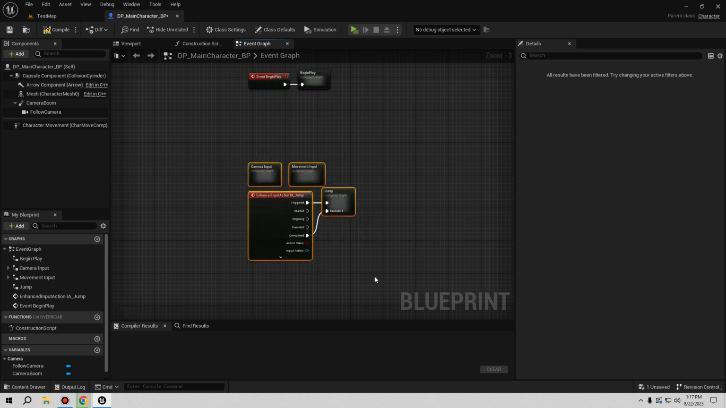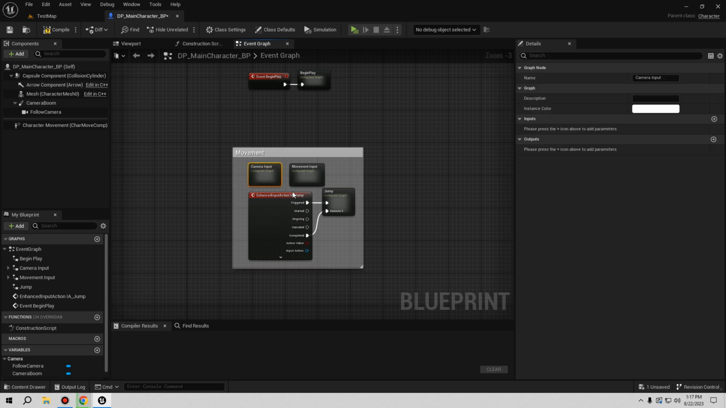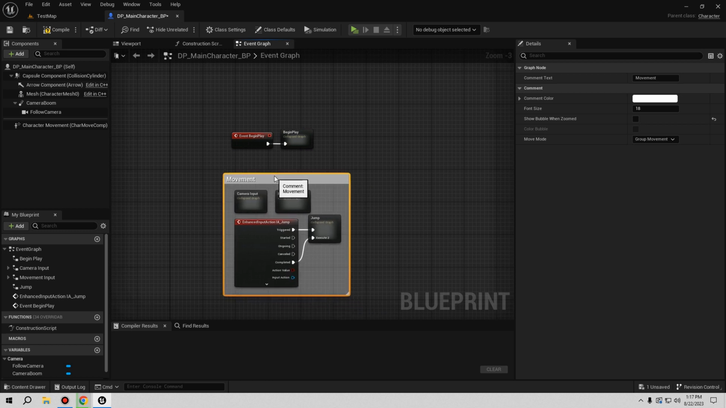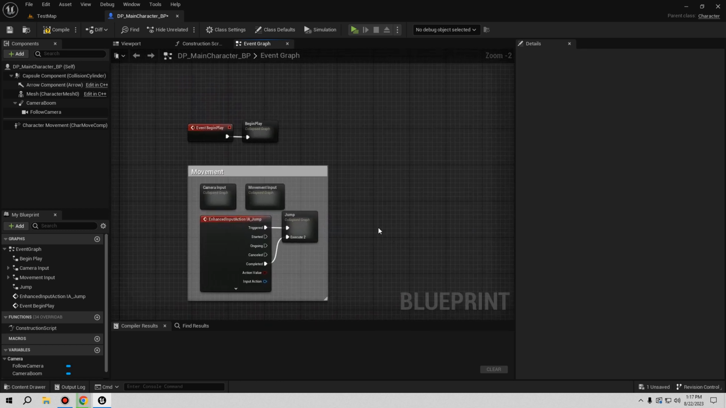Yeah, I can do a C to comment. It said movement. It's not really movement because the camera is not really movement, but let's put it like this. Okay, so we have this a lot more clean. Yeah, so I think that's fine for now. So let's compile and save.